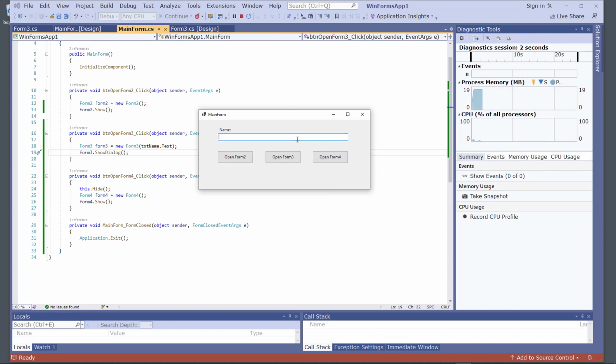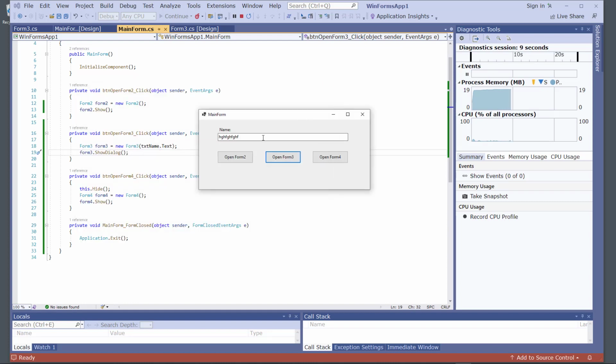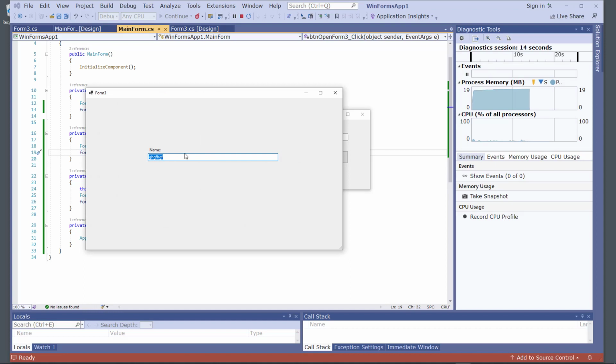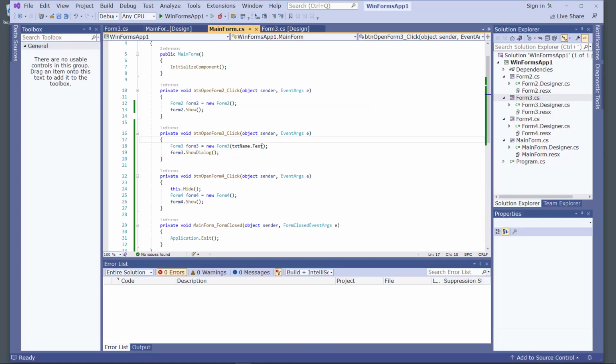So here I can type whatever I like, click open form 3, and then it passed to this form. I close it, I can type something new, and the values are passing to this new form like this. Of course, if you have multiple text boxes, you can have multiple arguments here. You can also use more advanced objects, classes, etc. in order to pass a lot of information from one form to another.